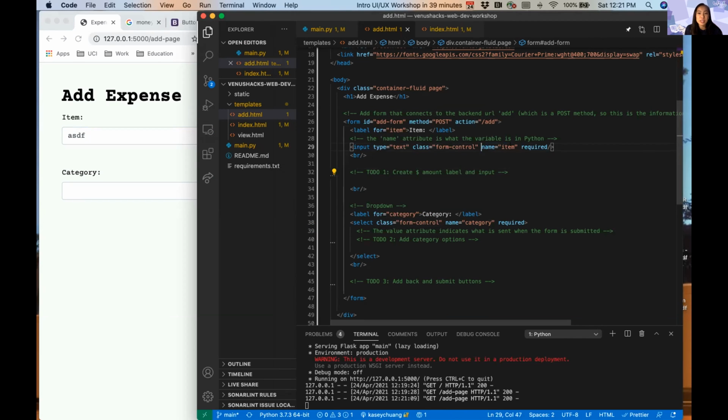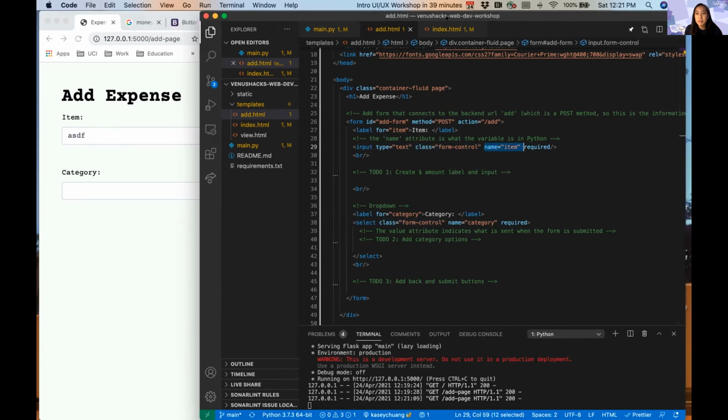And the last thing that's really important is this name attribute. Because when Gayatri goes over the back end later, this is how you're going to be able to get this piece of information that the user inputted. And the last thing is this required attribute that you can use to make sure the form can't be submitted unless they've filled out this input. So now that I went over that super briefly, we're going to go ahead and add another input.